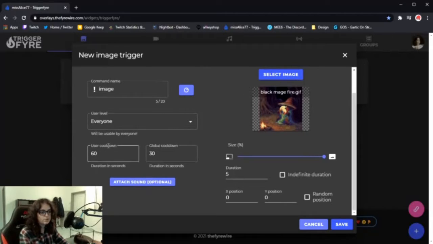And you have the user cooldown. This is the interval of time that a specific user can use the command, just in case you don't want any spam and all that. If it's just an image, it's fine, but maybe if you have sounds, you don't want people to spam it.